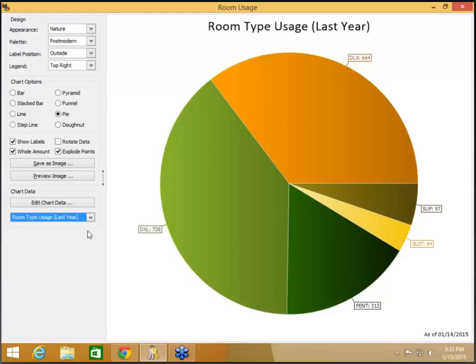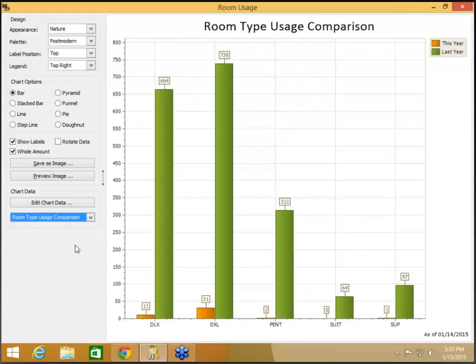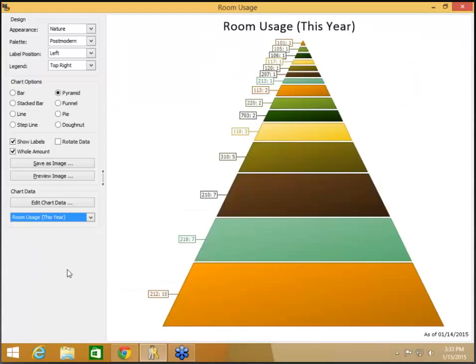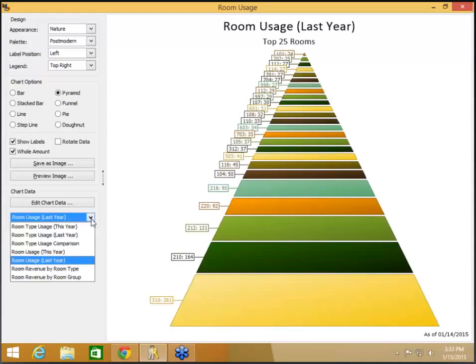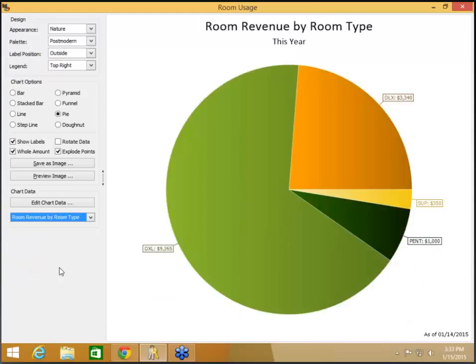We can see in the drop down the other charts and graphs that are available. Room type usage for last year, so by room type, a comparison of this year and last year. Room usage is individual room numbers, your top room numbers and how many times they were rented last year, so you can see what was popular.